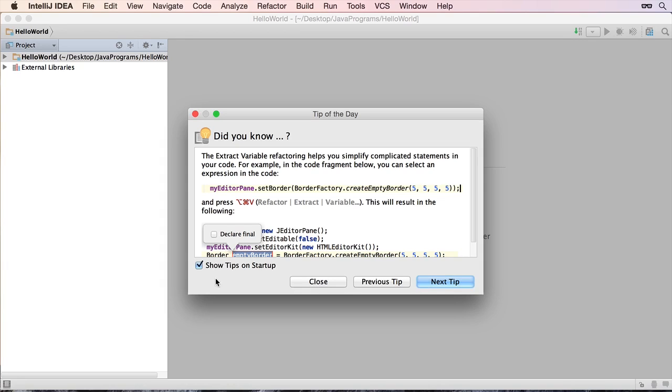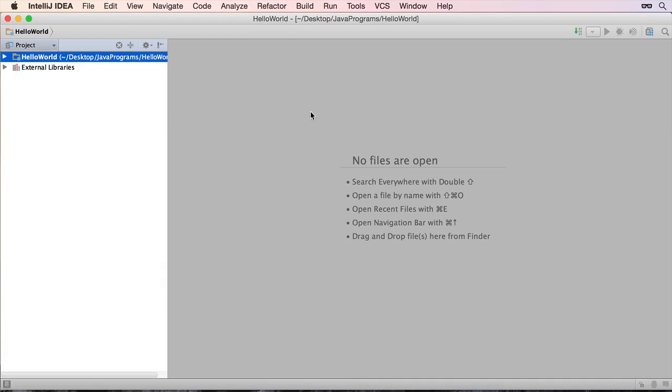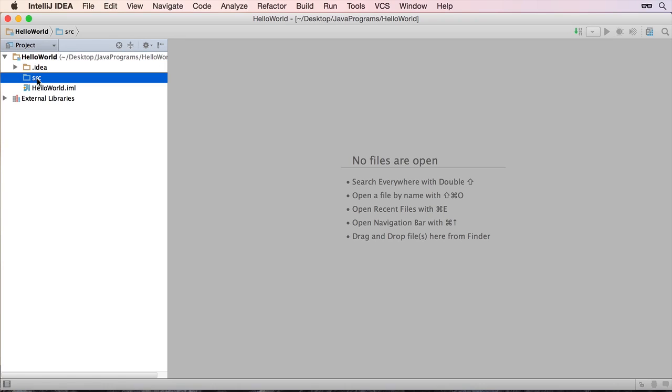I'm going to click on close, and I'm going to leave the tips on, but if for some reason you didn't want the tips to show, just click on the checkbox. So what we're going to do now is click on this little button down here to the left, which on a Mac is called a disclosure triangle, but in any event you'll click that and it just opens up, as you can see. And I'm going to click here where it says SRC, which is the abbreviation for source, and that is the location where we'll be putting our Java source code.